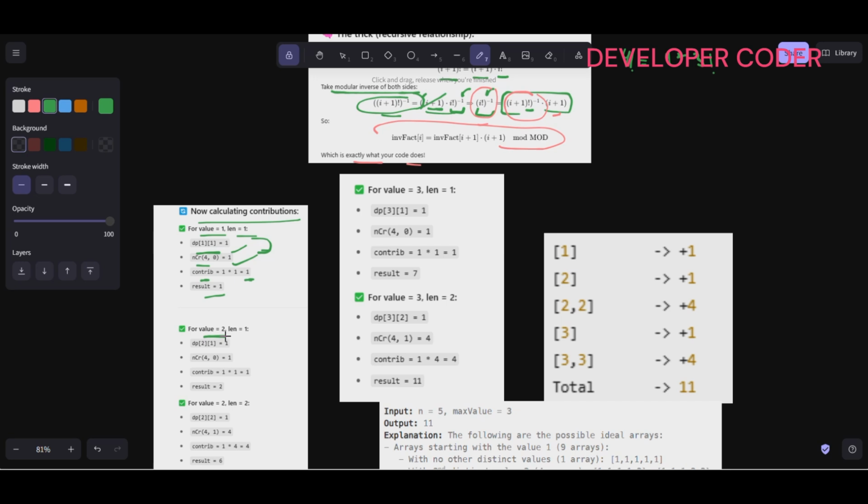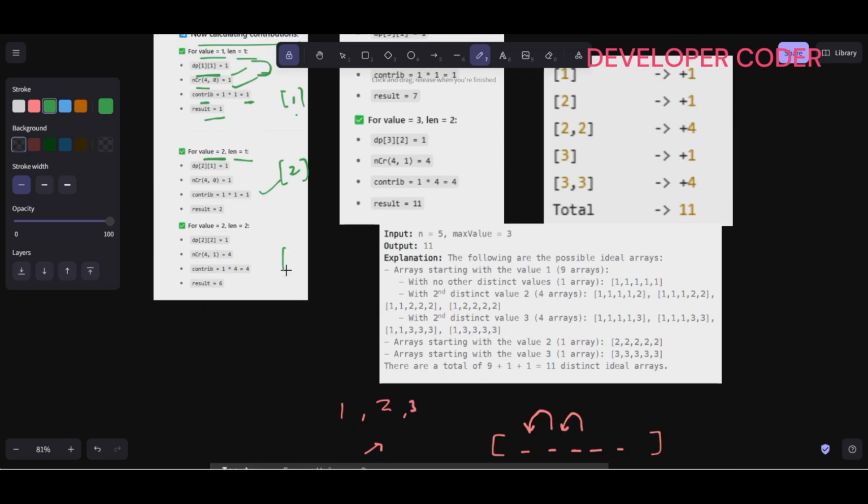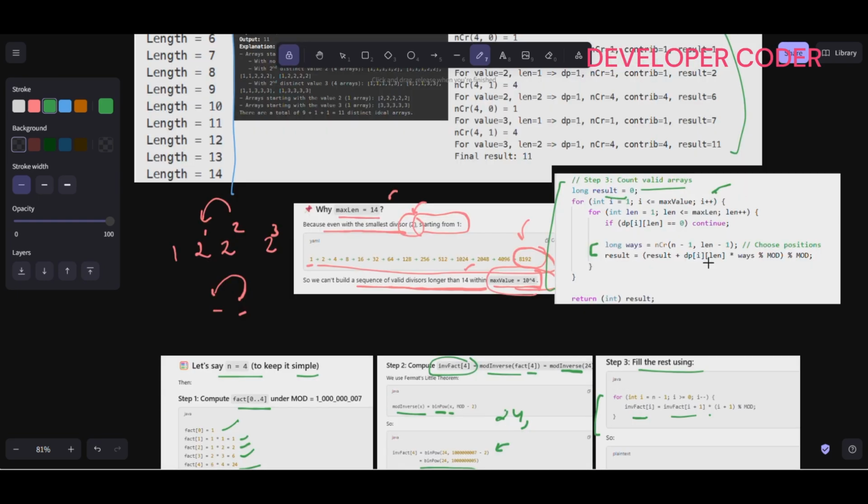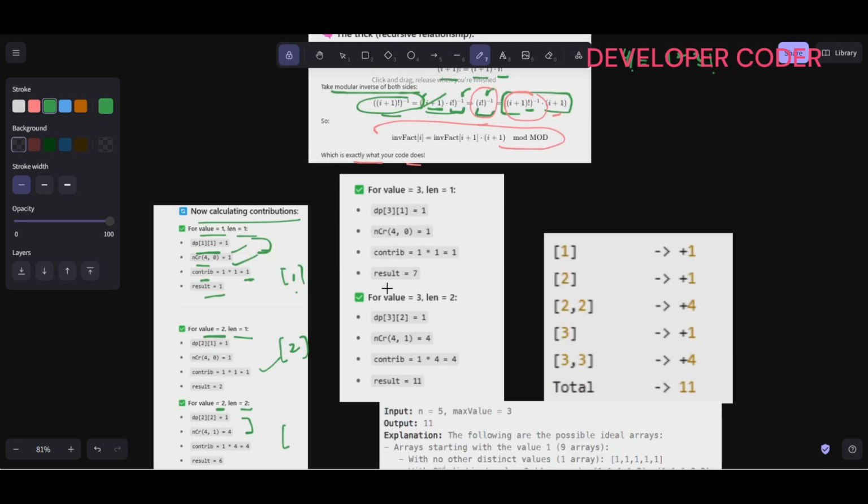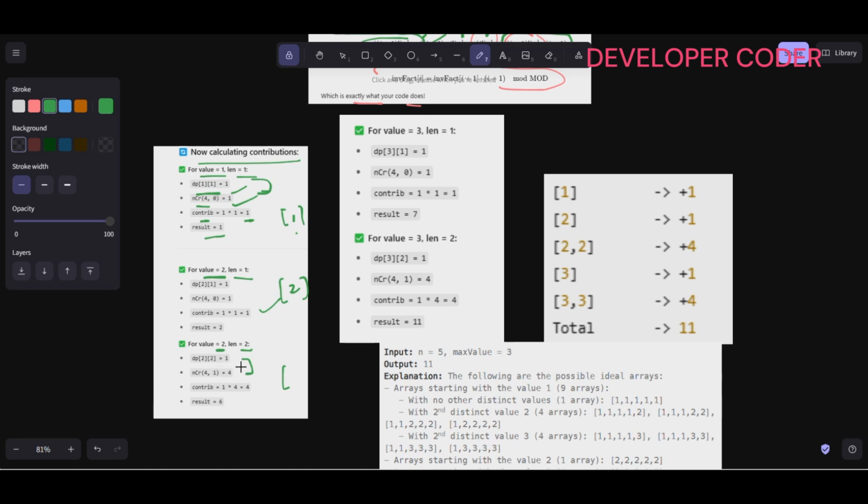Okay, value is equal to 2 and length 1, so for this also only one contribution. Okay, chain ending with just a single 2, here length 1, only this. So here value is equal to 2 and length is equal to 2. So here we are just going to use the formula that we have written, right? dp of i into length, the ways. Okay, how we are calculating the ways. All right, so here you are going to put dp of 2 1 and nCr 4 1. If you apply this formula, contribution is going to be 4 and result is equal to 6.